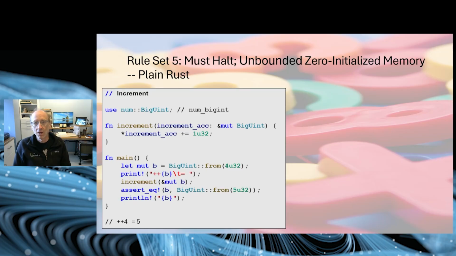First is increment, and the thing we'll need for this to work is something to represent our unbounded memory, and for that we'll use an infinite precision integer package called num-bigint, and we'll define an increment function, and it'll have a mutable reference. That's an input-output variable in Rust called increment accumulator. We'll send a BigInt in as increment accumulator. We'll just add 1 to it, and then it'll be available after the program finishes with a value 1 greater, and we can see that run.